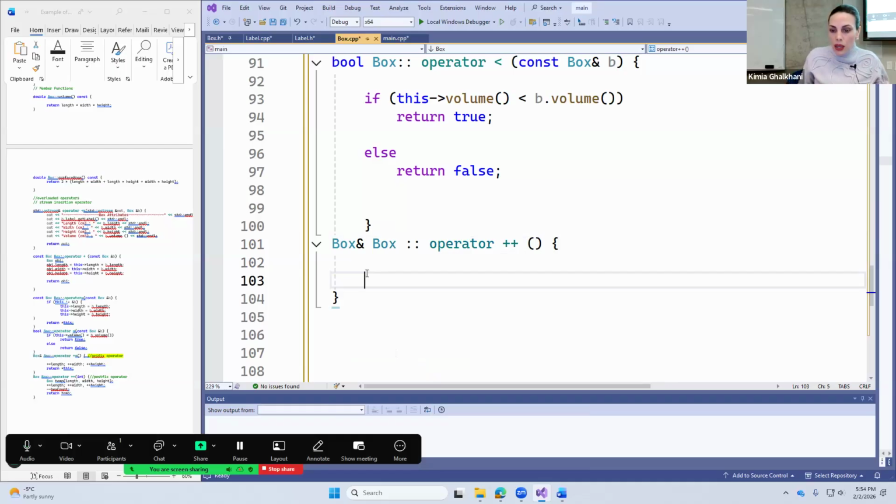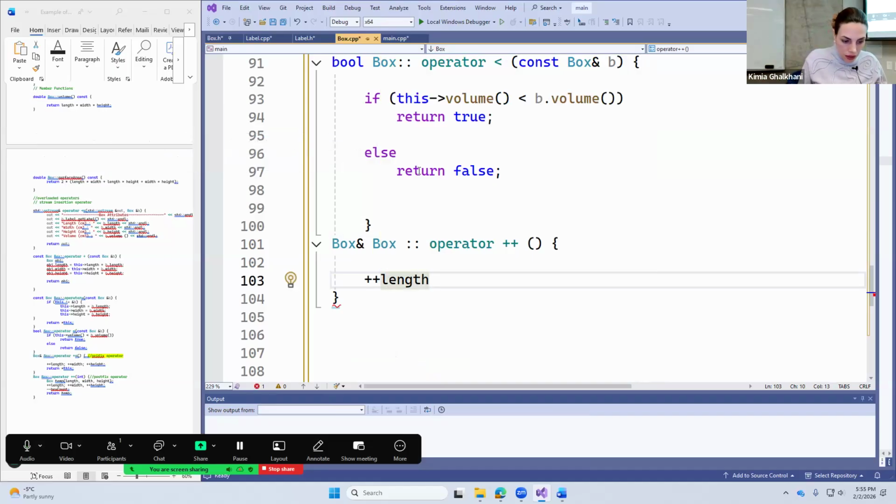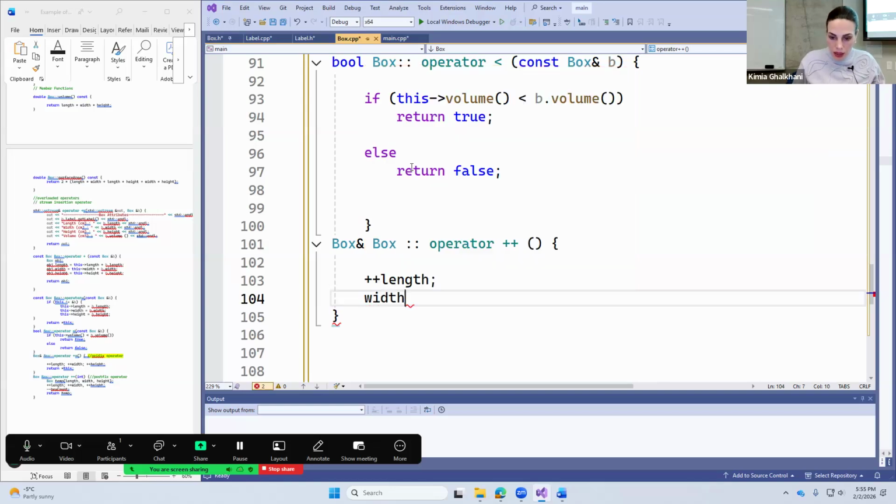So operator plus plus, this means add, plus plus length. So get the length and simply semicolon, and then get the widths. You can have it for the widths, and then since it is prefix, add the plus plus at the beginning, and do the same for plus plus height. You've got all of them. You are good to go.